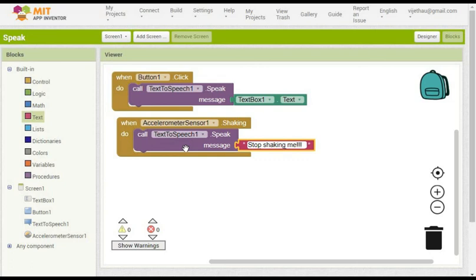In the next tutorials, we'll add some more features to our Speak app to make it much more interesting.